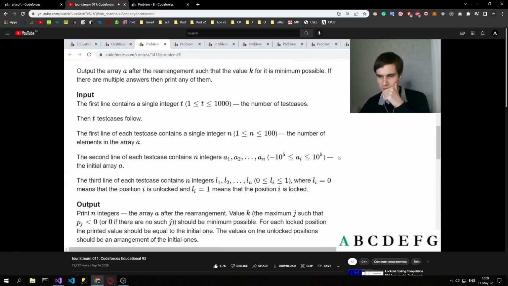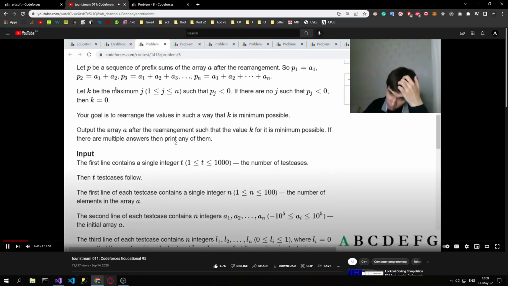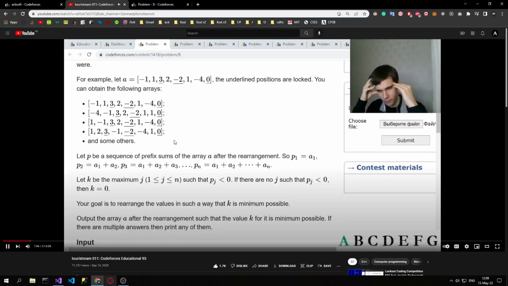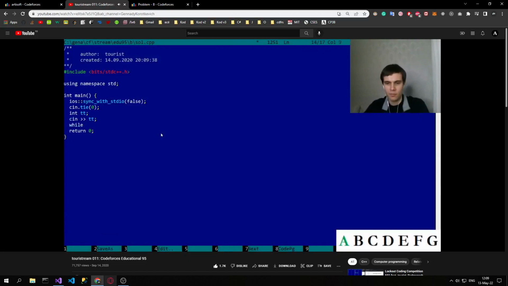And then we'll see who was the closest. And then locked positions and unlocked positions. We want to rearrange all the unlocked positions to make the last negative prefix sum as far as possible. I mean, sort all increasing. At least one, yes, correct. That's a good guess.